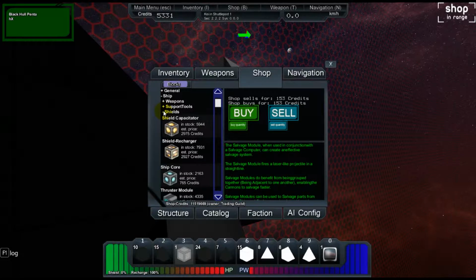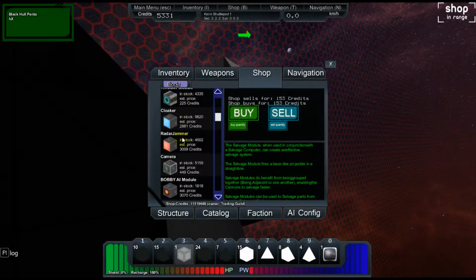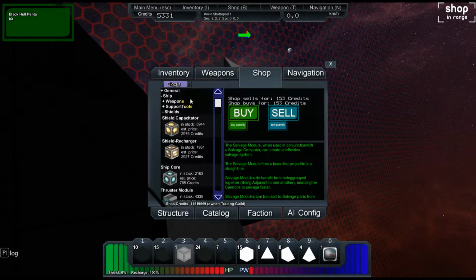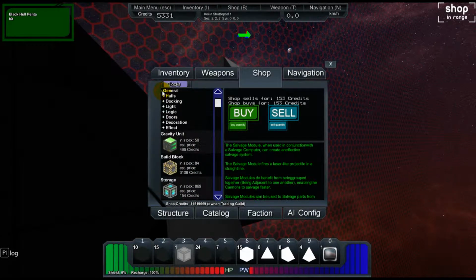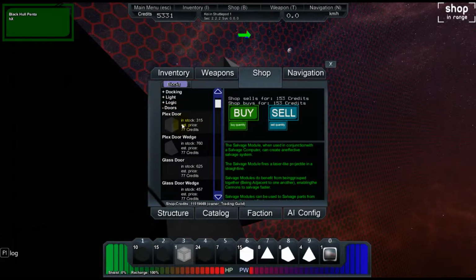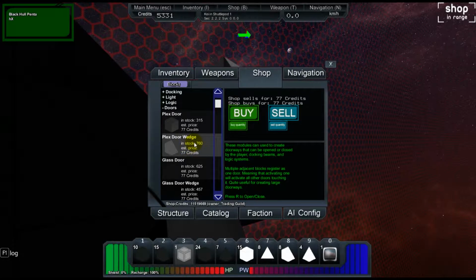I also don't have any shields on my ship, and I don't know what I'm realistically going to do with that. I might not do any shield with this first ship. I'll probably do it later with the bigger ship, where I can actually have a little more space. No, I'll explain why. Oh, there's doors. Oh, flex door wedge. Oh, very nice.